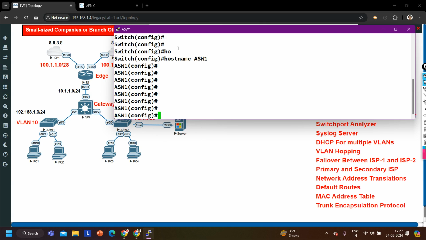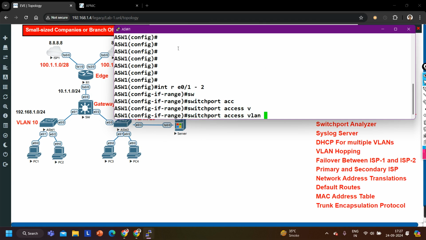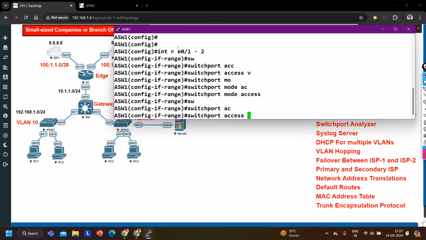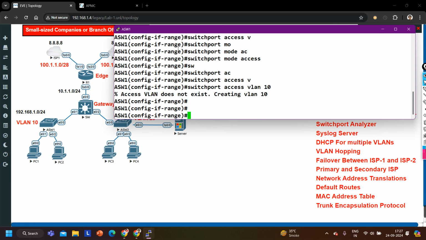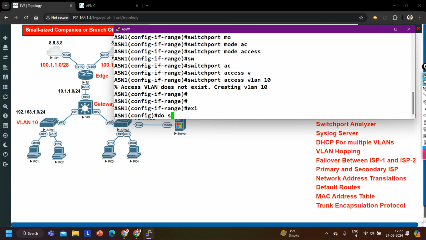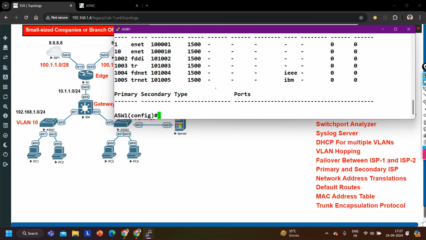Then see, the LAN interfaces should be in VLAN 10. So interface range E0/1 to 2. I'm saying switchport access vlan 10, and before that you can run the command switchport mode access. First you can make this port an access port, and after that you can put it in the VLAN. So switchport access vlan, let's say 10. VLAN 10 was not there, so that's why it's creating. Done.